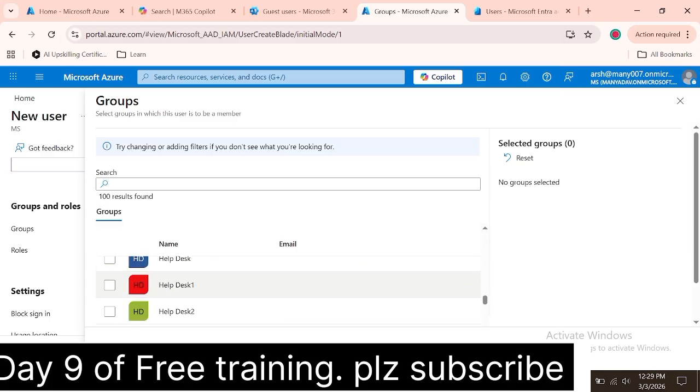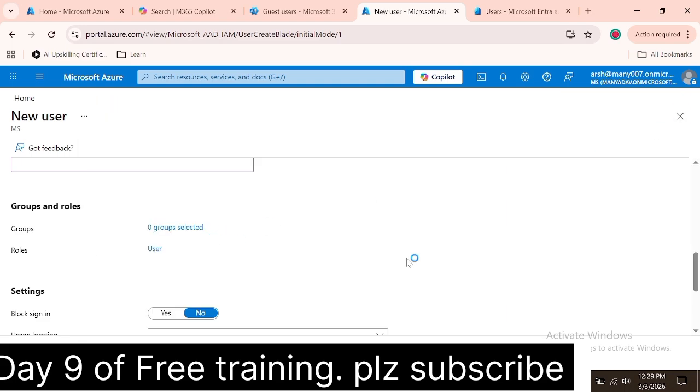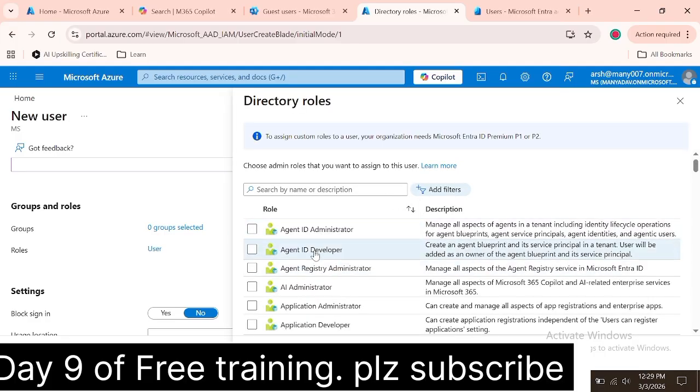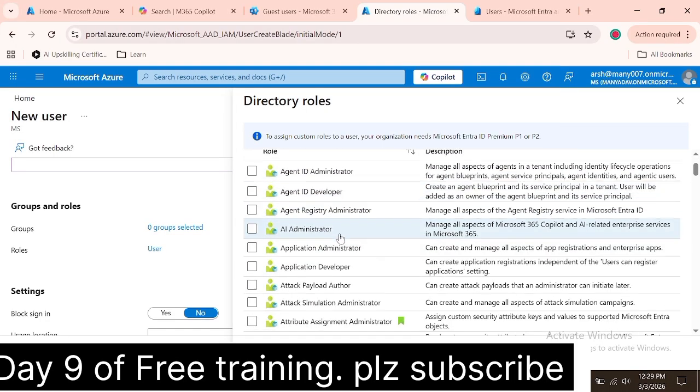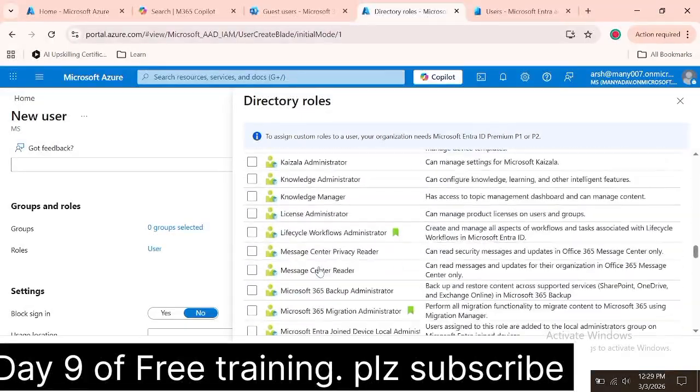Exchange admin, Windows admin, help desk one, help desk two. We can add them into the group while creating the user itself, or we can do it later on as well. We can assign a role if you want, like Exchange admin, agent ID provider, AI administrator. These are the existing roles we can assign.